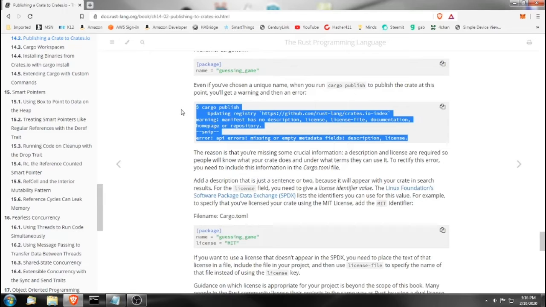Add a description that is just a sentence or two because it will appear with your crate in search results. For the license field, you need to give a license identifier value. The Linux Foundation's Software Package Data Exchange (SPDX) lists the identifiers you can use for this value. For example, to specify that you've licensed your crate using the MIT license, add the MIT identifier.